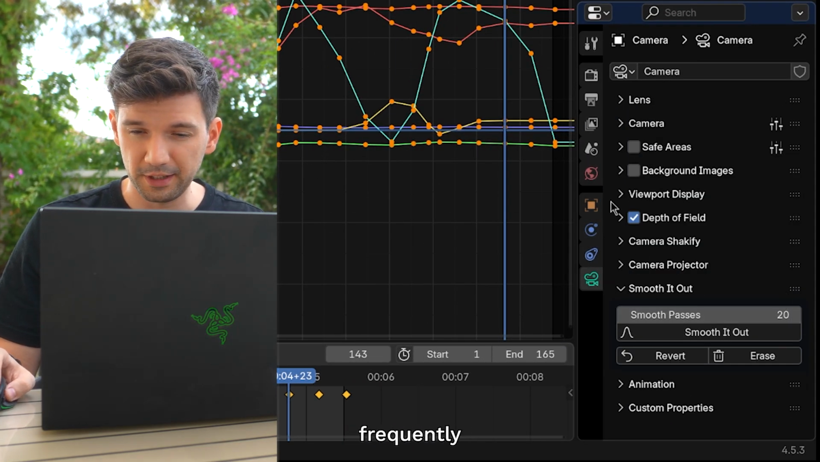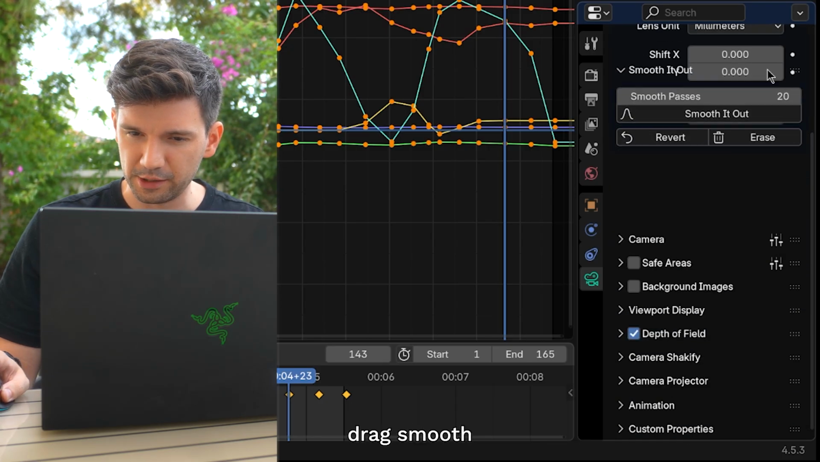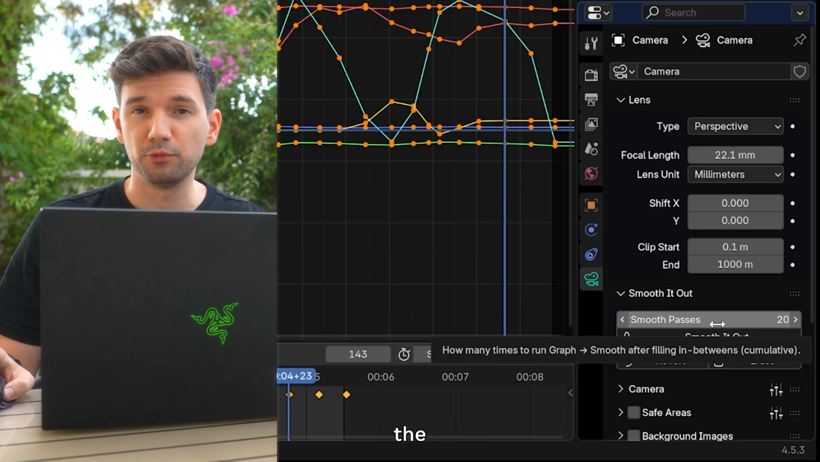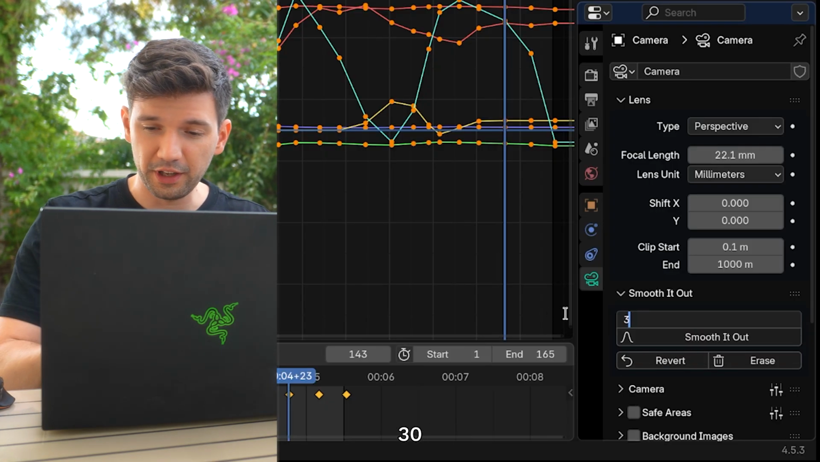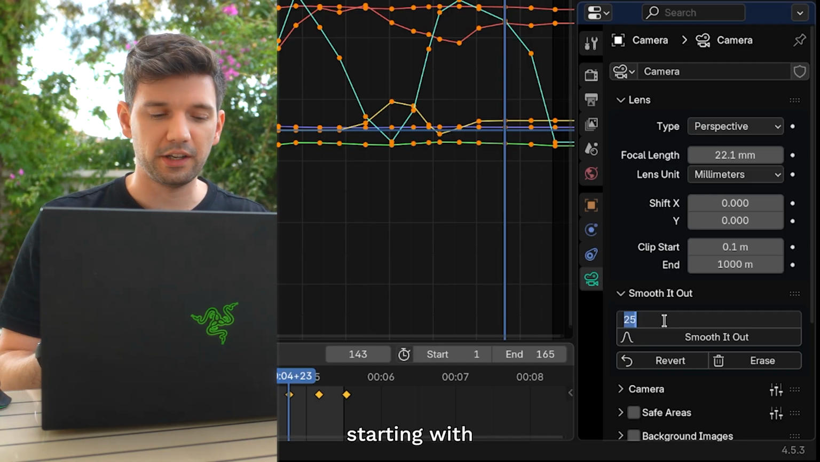If you use this frequently, you can bring this up. I use Lens a lot, so that's open, and then I would drag Smooth It Out just right under it. Smooth passes just determines how smooth the movement is going to be. Setting it to 30 is going to make it smoother than if you set it to 5. That makes sense, right? I recommend starting with a lower number.